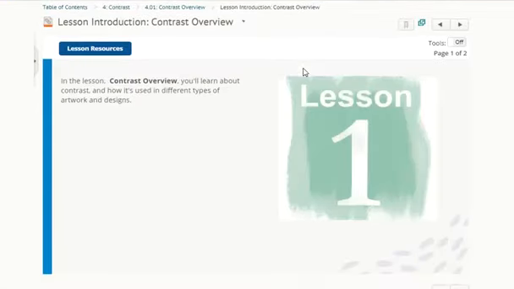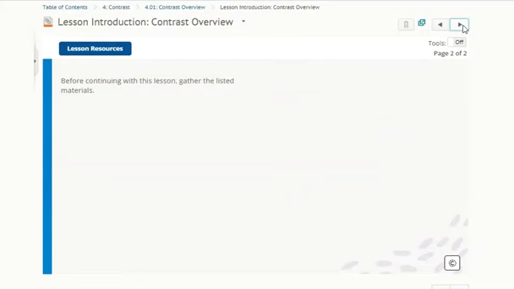In this lesson, Contrast Overview, you'll learn about contrast and how it's used in different types of artwork and designs. Before continuing with this lesson, gather materials.